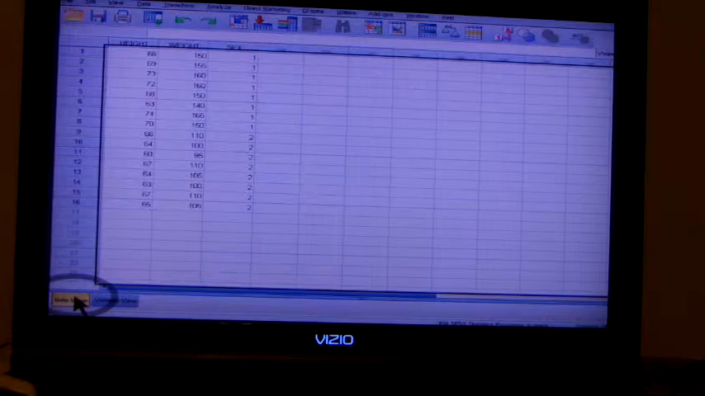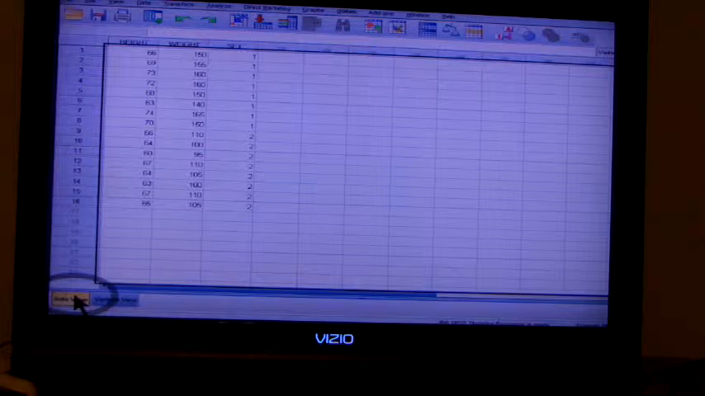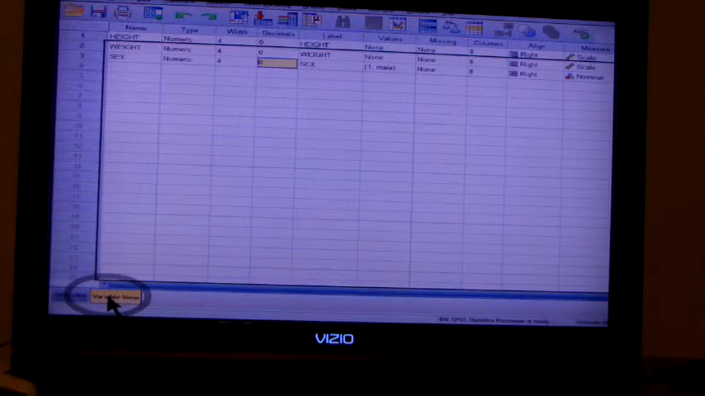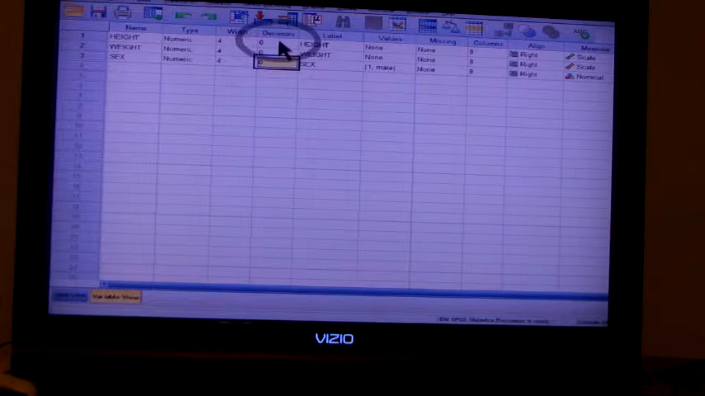This is Cronk chapter 4. I had already typed in the data. I want to show you something on the computer here. Variable view. Notice how the decimals are all set at 0. And also please note that the names I have, like in the textbook, are all in caps.